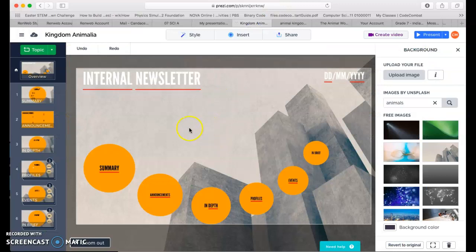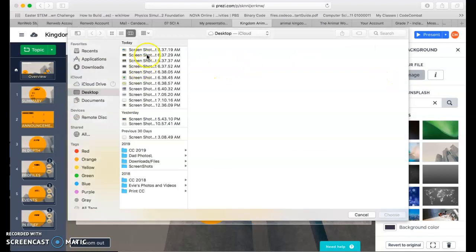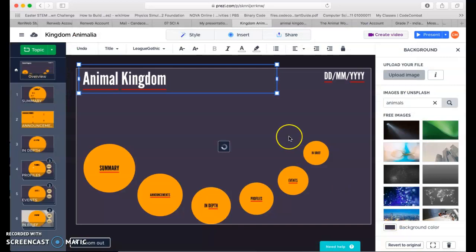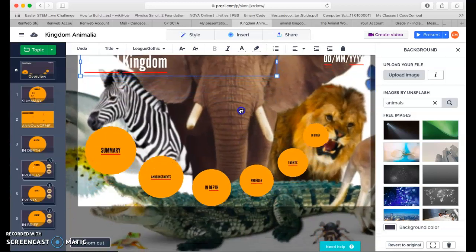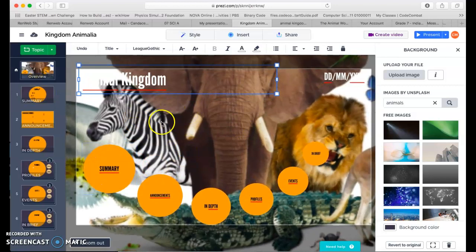So when I come back here, first I'm going to click here, and I'm going to go ahead and type Animal Kingdom or Kingdom Animalia. That's your situation. And then I'm going to say upload image, and now it's right here on my desktop because that's where my screenshots go, and I'll choose it. Something that you might want to be aware of is once you insert that image, you can drag and revise where things are. Use your fingers to scroll in and out, so those are options, okay?